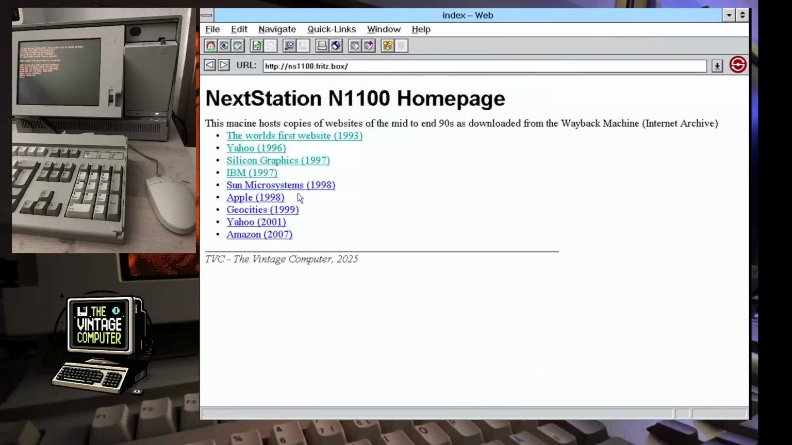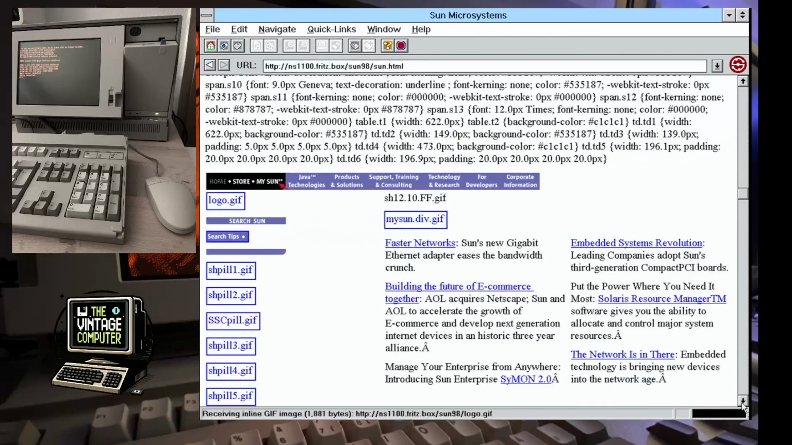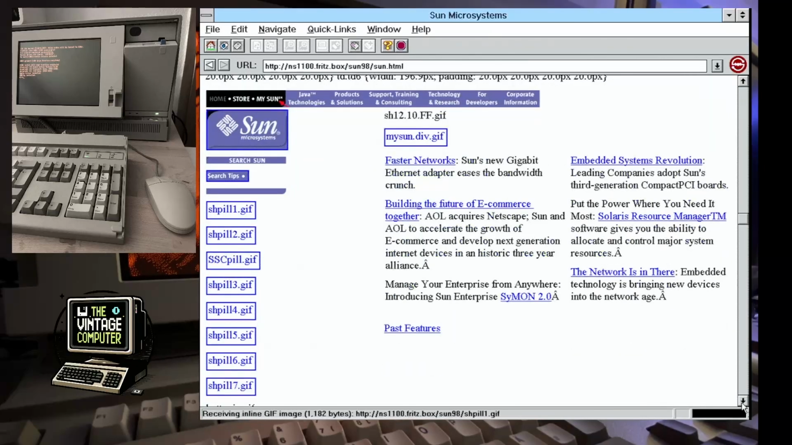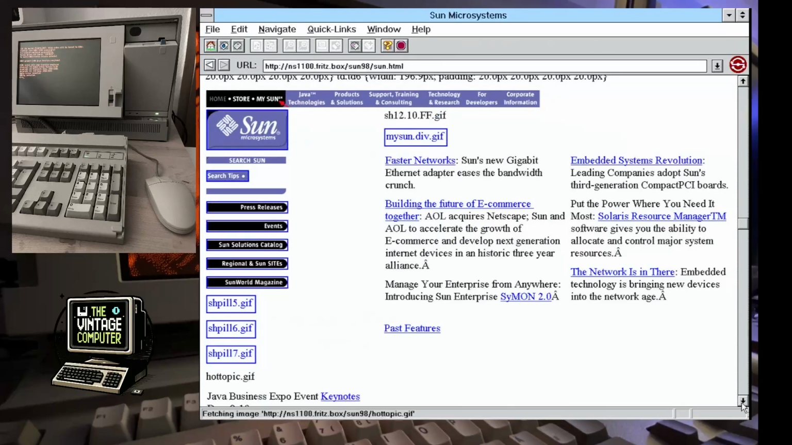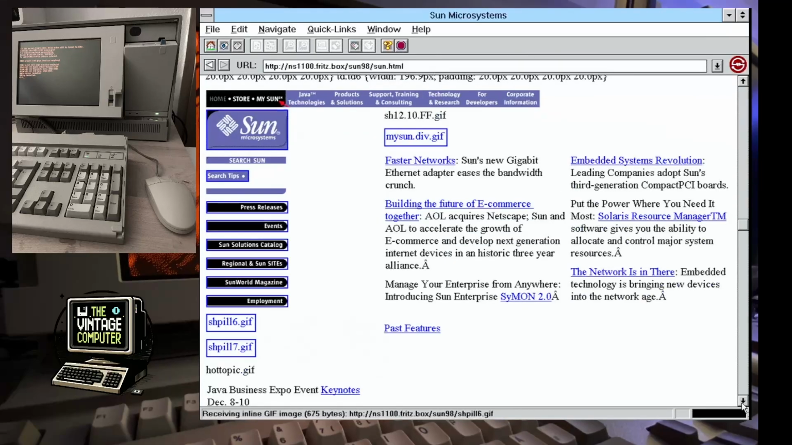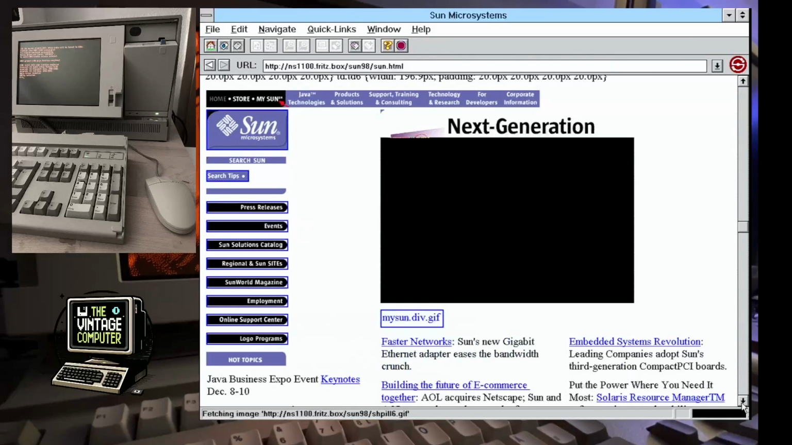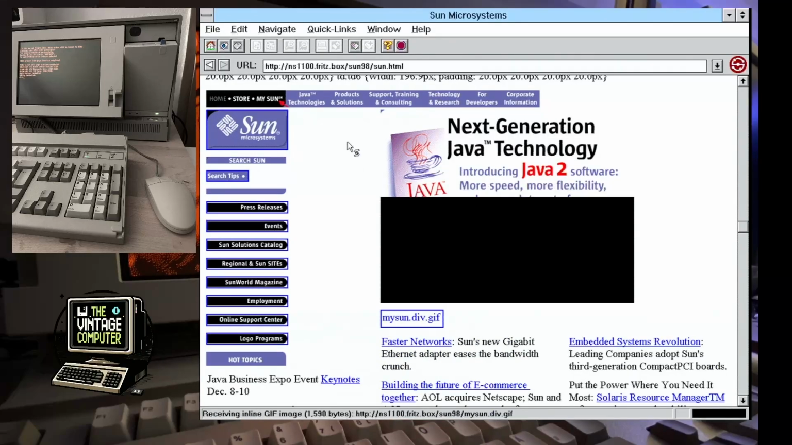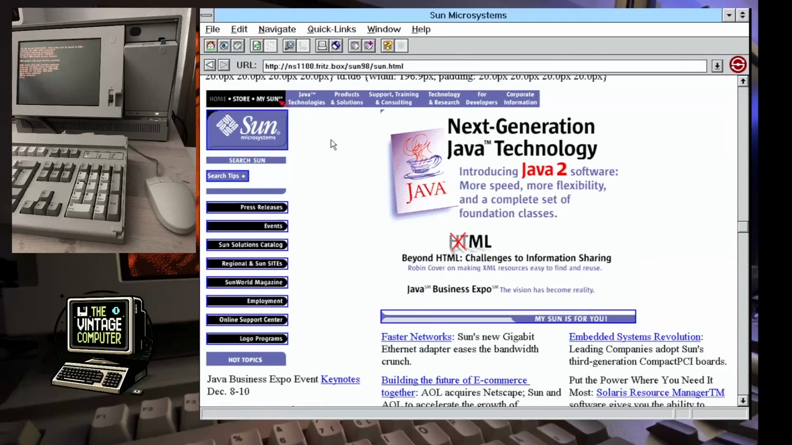Let's now check out Sun's homepage as of 1998. A lot of CSS code to skip here. The browser is struggling with the load of images on this page. It re-renders the page for each completed image, which takes quite a bit of time. The layout is also not quite right. Time to move on with the next browser.